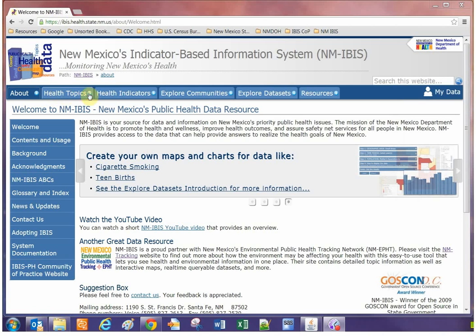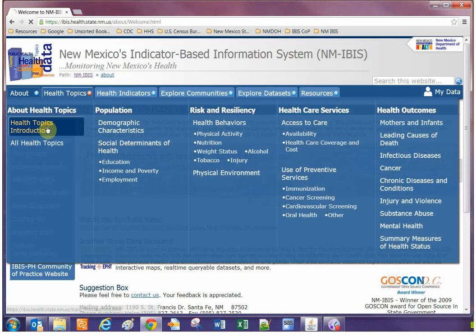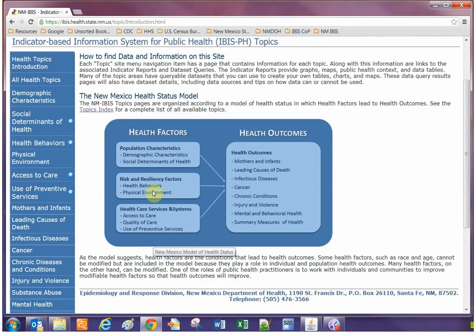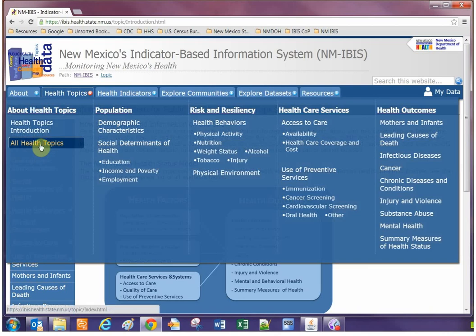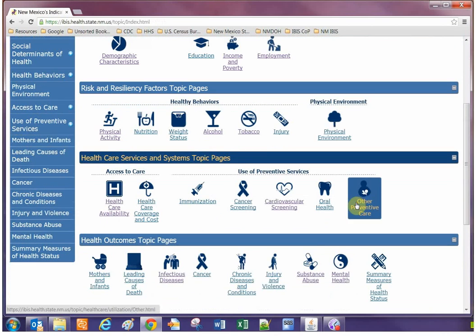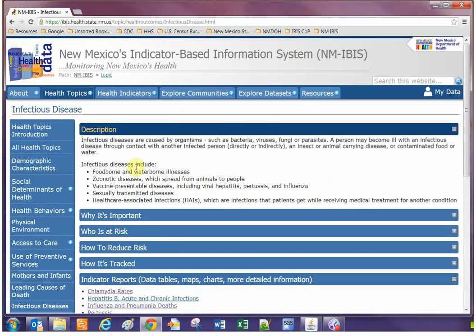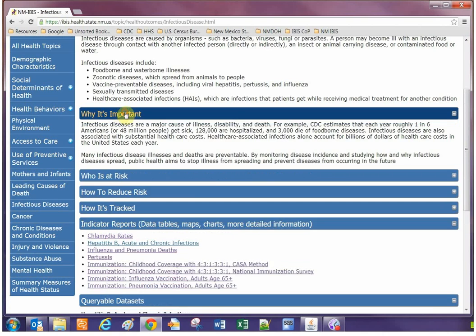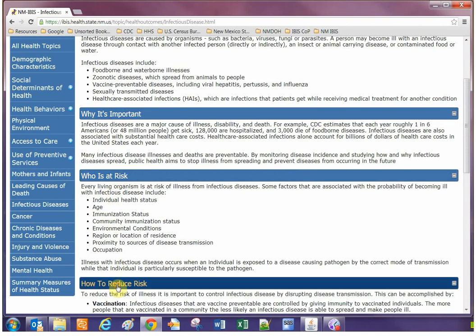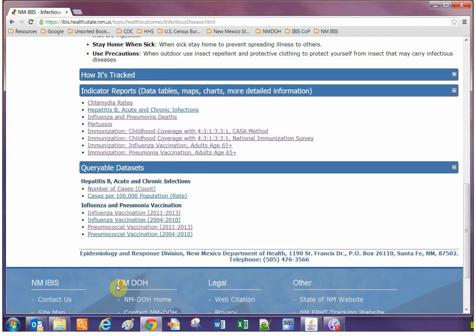You navigate IBIS using these tabs at the top of the page. We have a new tab on health topics that organizes health topics according to health factors that lead to health outcomes. If I go to this All Health Topics page, you can see we have a number of topics to choose from. And on each topic page, we have a description of that topic, which is a high-level description. And then we also have at the bottom of the page links to indicator reports and custom data queries where you can get more information on that topic.